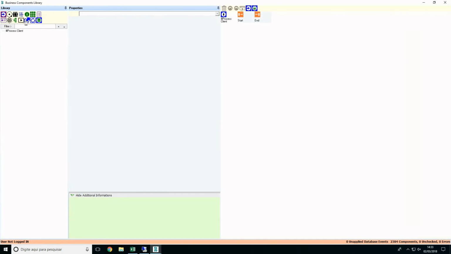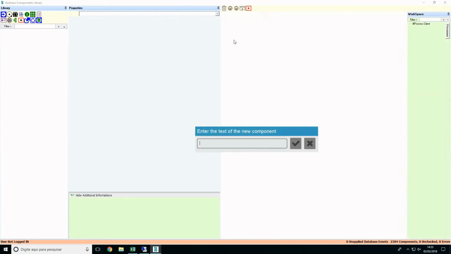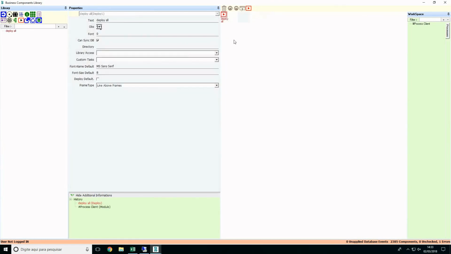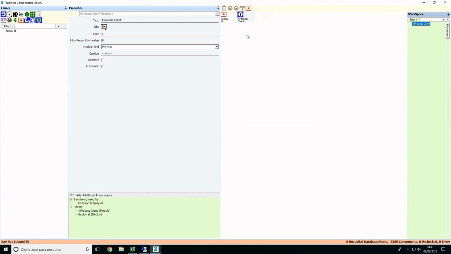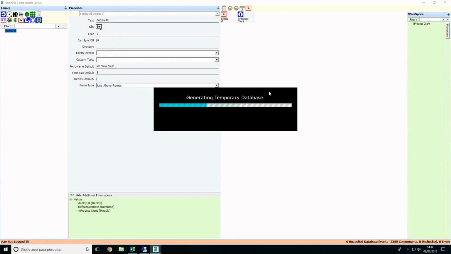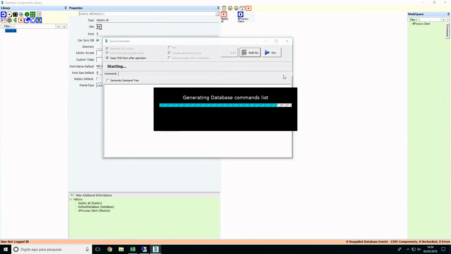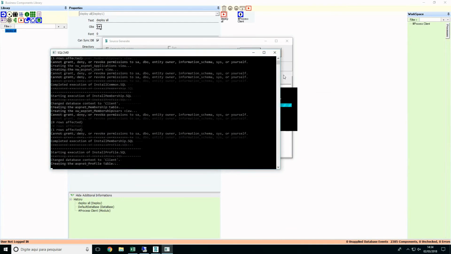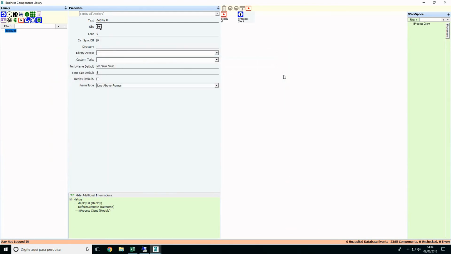Now we'll generate the source code for this website. And for that we will use a deploy component. We add the process to deploy by dragging it from the list in the workspace at your right menu. By double-clicking the Deploy All component, we get the source generate view. Just click on Build All and Expert Flux automatically calls Visual Studio to generate the website.